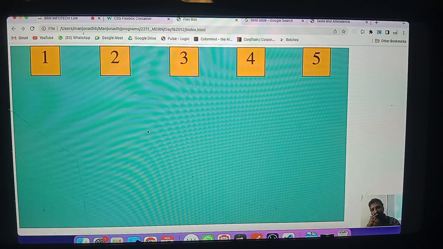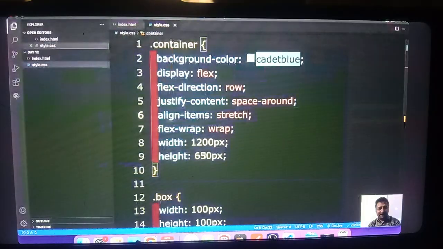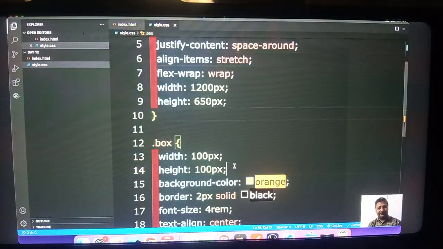What is happening? You have to stretch it. Is it happening like that? Why is it not happening like that? Not with height, because we have given fixed width and height here. We have given these things, that's why.